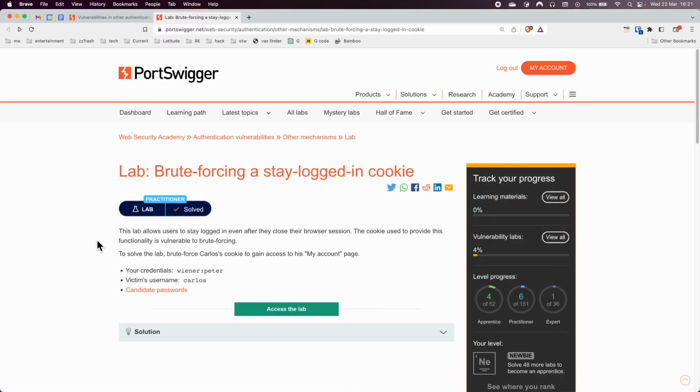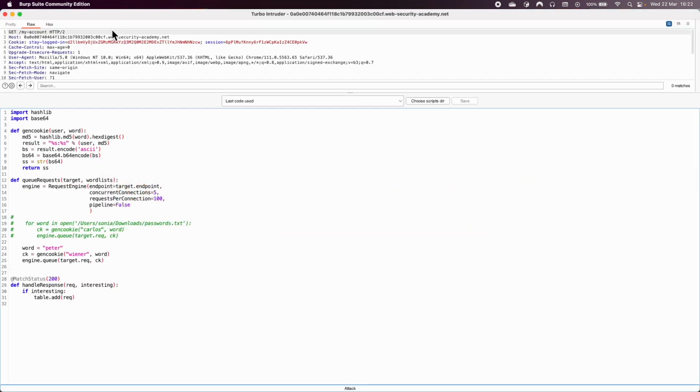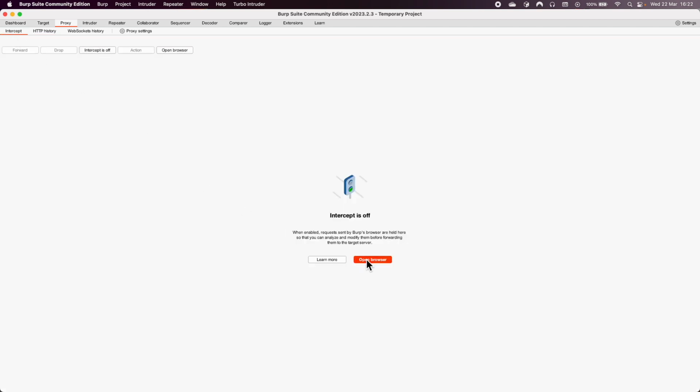Okay, so this lab on PortSwigger, I'm going to use Turbo Intruder to do it. I'll show you how I did it. So I'll access the lab so it's working. Okay, I'll open this up in Burp Suite, Intercept, open browser.